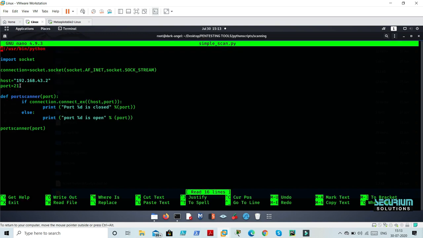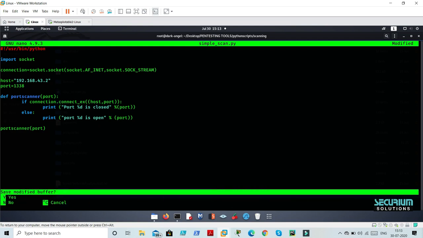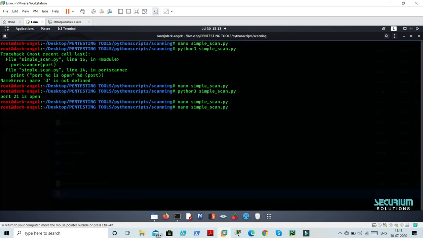Now let me change that port to some other port and we'll check whether it gives me the right result if I've entered it in this way. If I just give in here 1338 or something, now let's check. Control X, Y, enter. I've just saved that. Okay, port 1338 is closed.